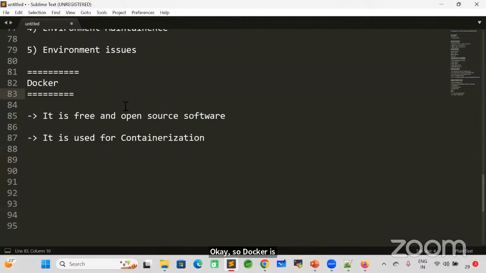Guys, don't get confused. Kubernetes, we are not discussing today. We'll conduct a workshop in the upcoming weekends for Kubernetes. Kubernetes is called an orchestration platform. Docker is called a containerization platform. So we are using Docker for containerization.